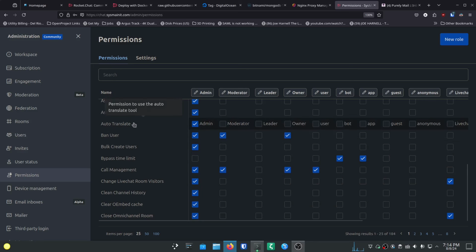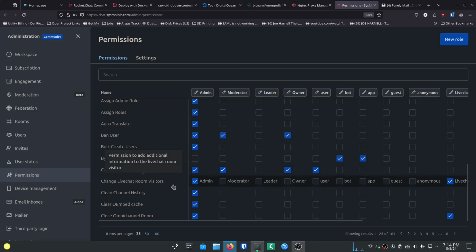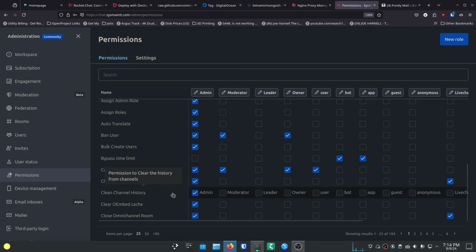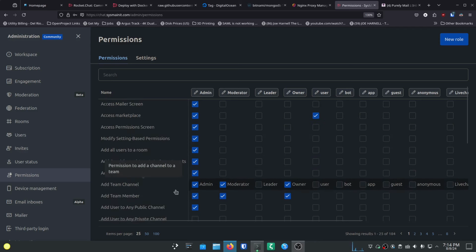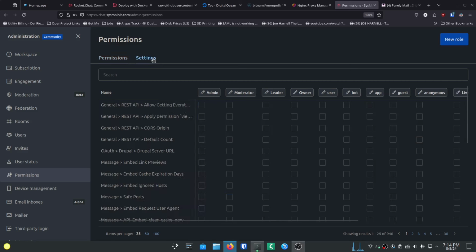So right here you can have auto translate for admins. You can have all kinds of things: bypass, time limit, all kinds of stuff you can set up for your different users. Really tons. And you can set this per user role. And then I believe you can also add roles and then set permissions on those roles. So there's a lot to it.